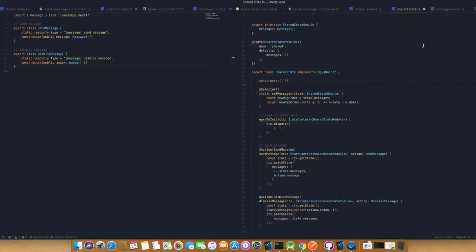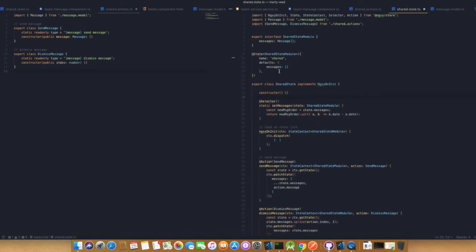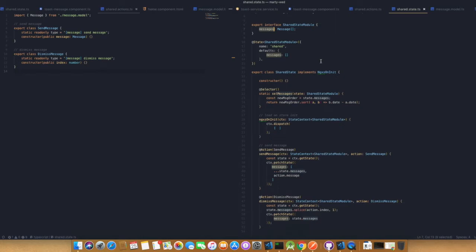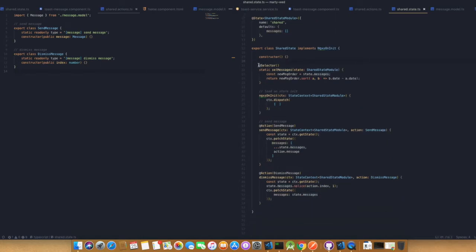So over in my shared state, I have the messages, which is basically just a default empty message array and an interface that uses the message model to describe the format of the message. And I have a selector, which is where all the power is for this particular thing. Now, he was using the pipe to be able to sort and reverse order the messages. I don't need to use that because I'm using this selector and I'm not mutating the underlying message array.